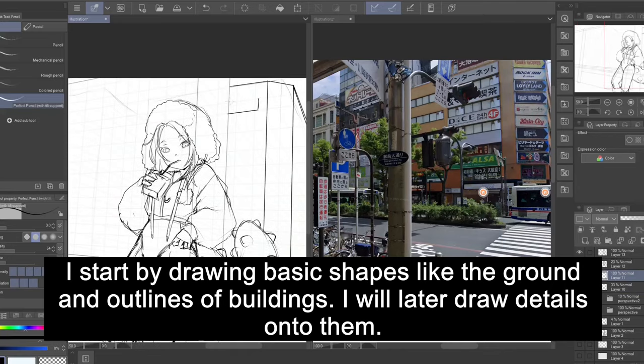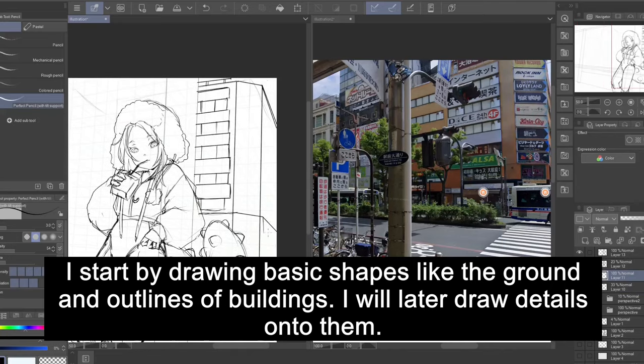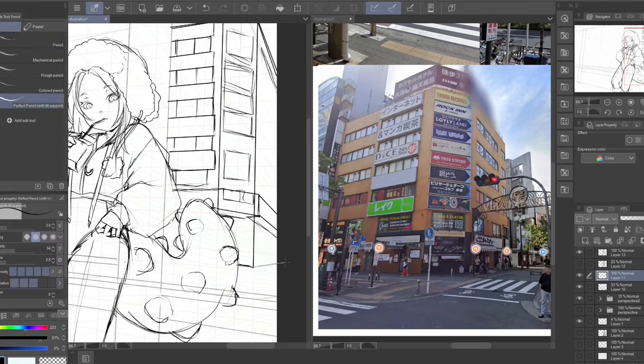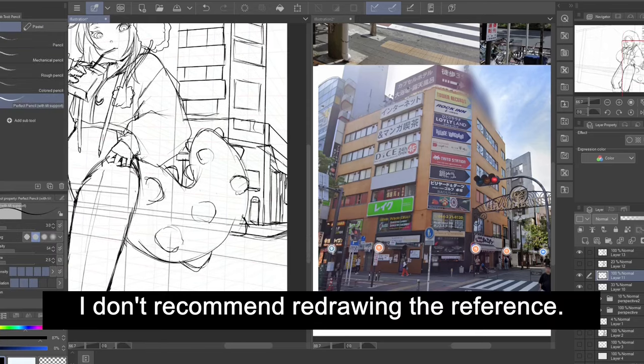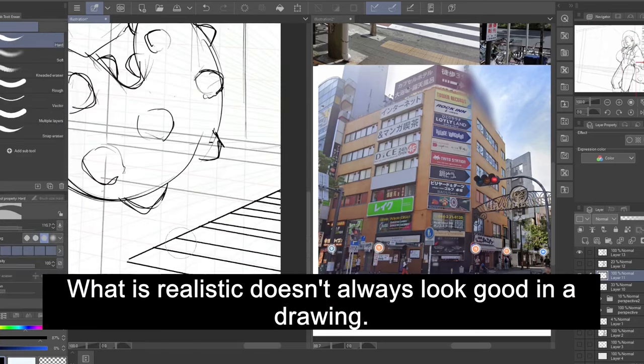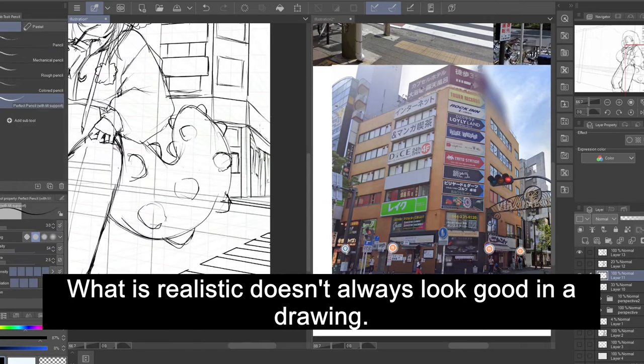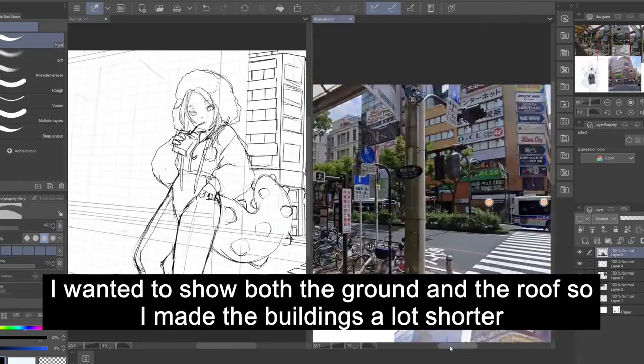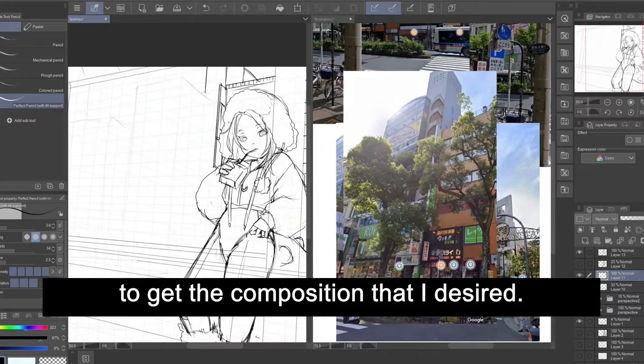I start by drawing basic shapes like the ground and outlines of buildings. We'll later draw details onto them. I don't recommend exactly redrawing the reference. What is realistic doesn't always look good in a drawing. For example, I wanted to show both the ground and the roof, so I made the buildings a lot shorter to get the composition I desired.